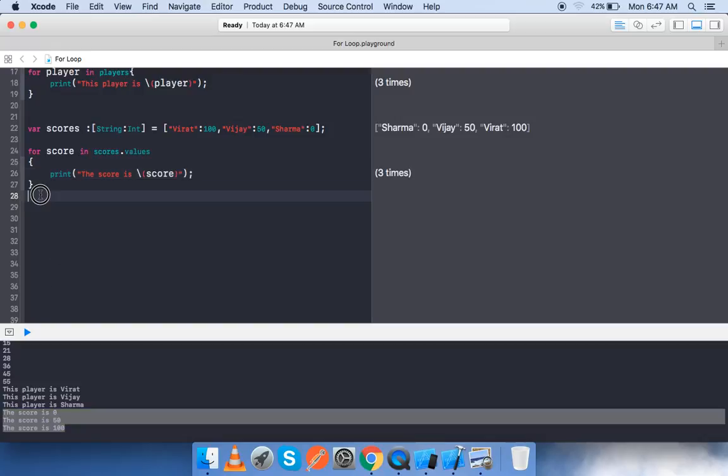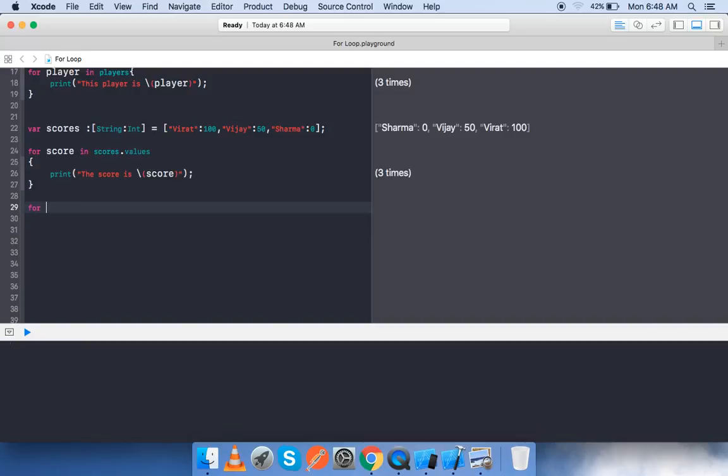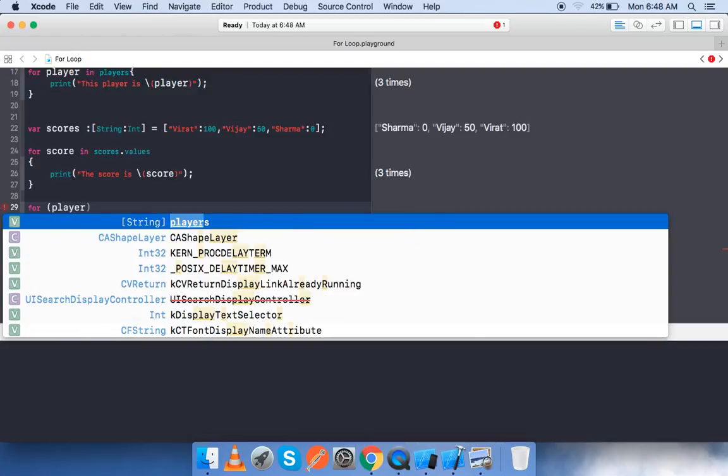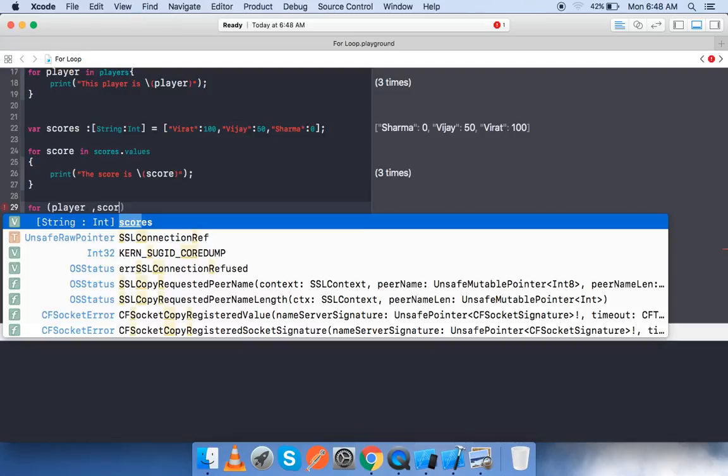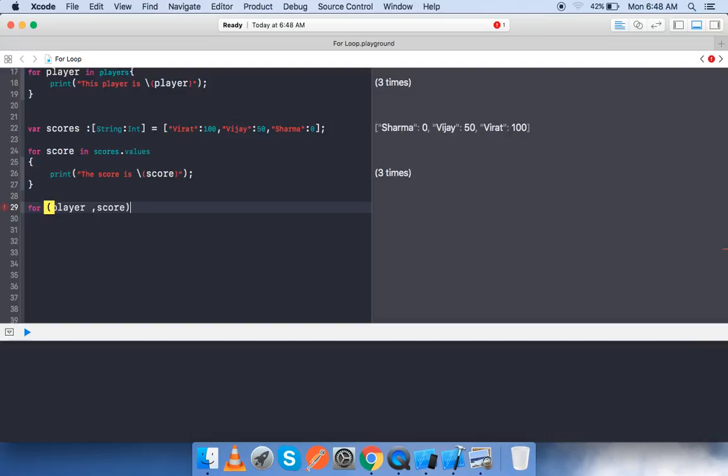But if you want to print key and value pair both, how do you print that? It's a different way to print the key and values at the same time. So let's discuss for. If you want to print key and value, you have to define player, comma, score, in scores.